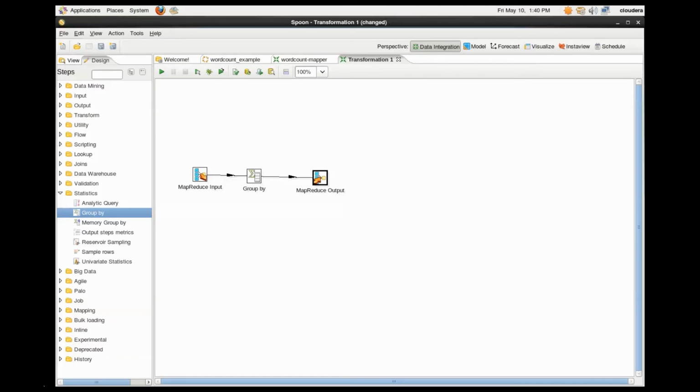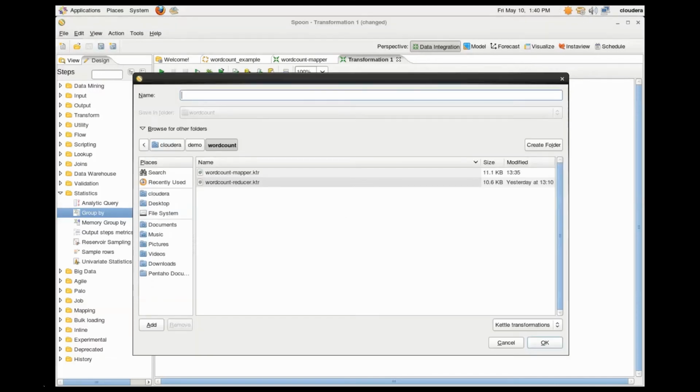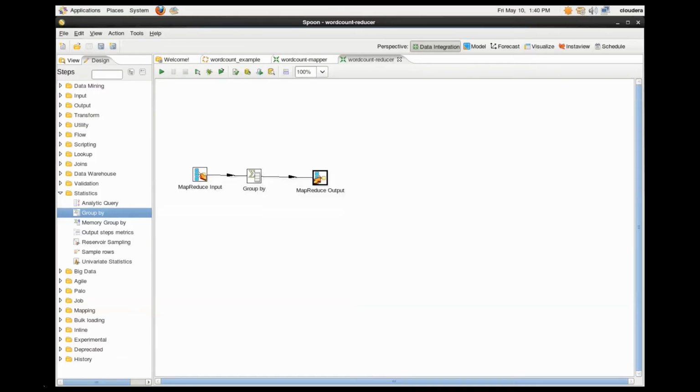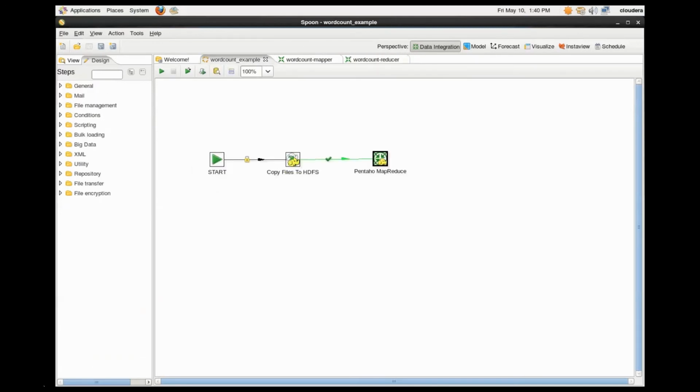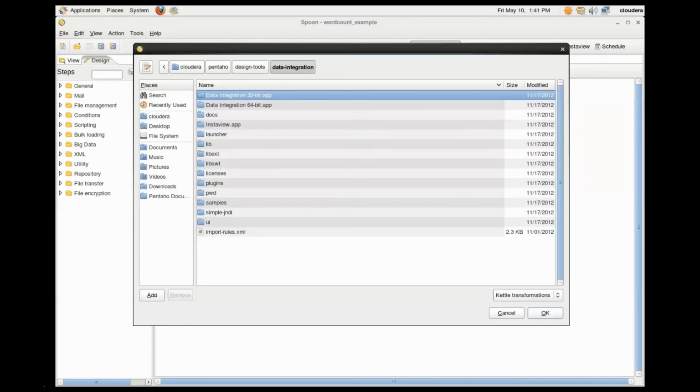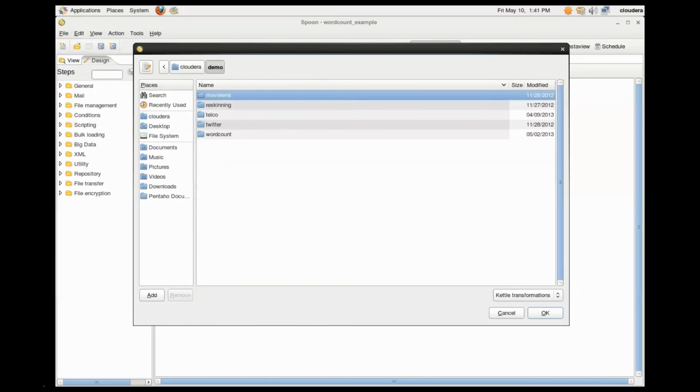We're now ready to save our reducer transformation and return to our Pentaho MapReduce job and point it at our newly created mapper and reducer transformations. Let's reopen the Pentaho MapReduce job entry. First, we'll provide a name for the Hadoop job. Now we'll point the mapper at our word count mapper transformation by selecting the transformation and specifying the steps within that transformation that represent the Hadoop input and output steps.